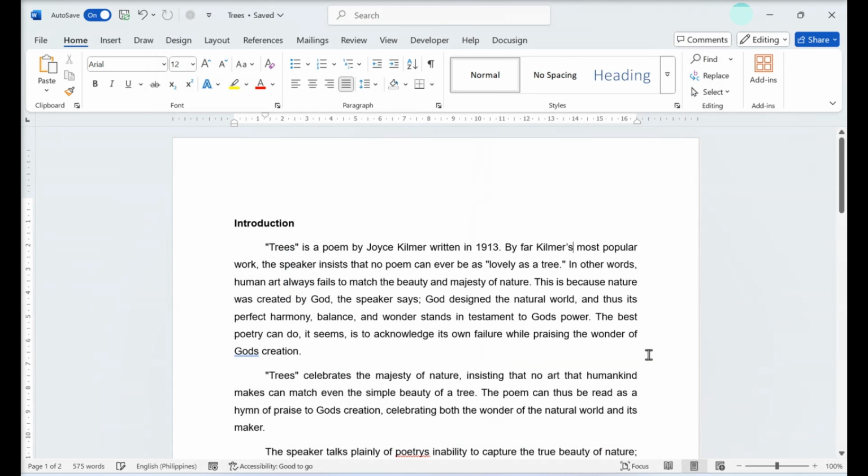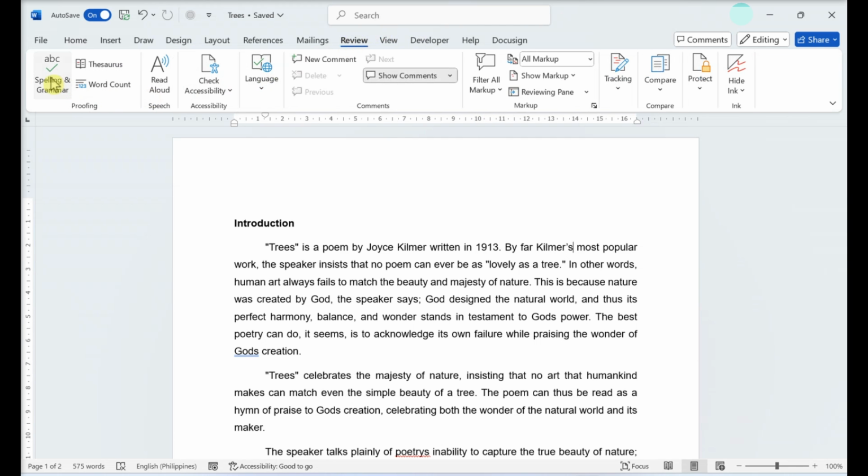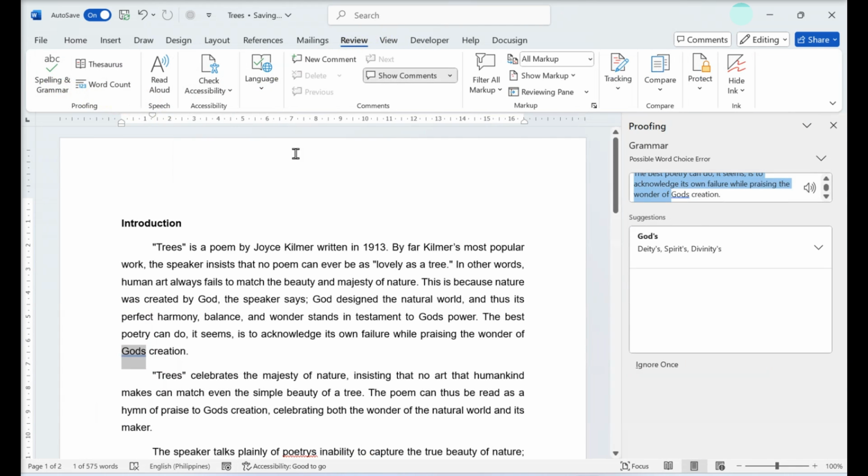Click on the Review tab. Click Spelling and Grammar. It will run, checking the spelling and grammar of the whole document. If there are any punctuation mistakes, this tool will generate a pop-up box with options for corrections.